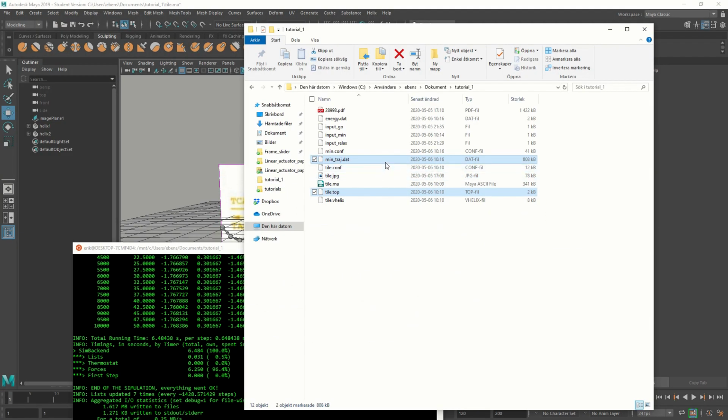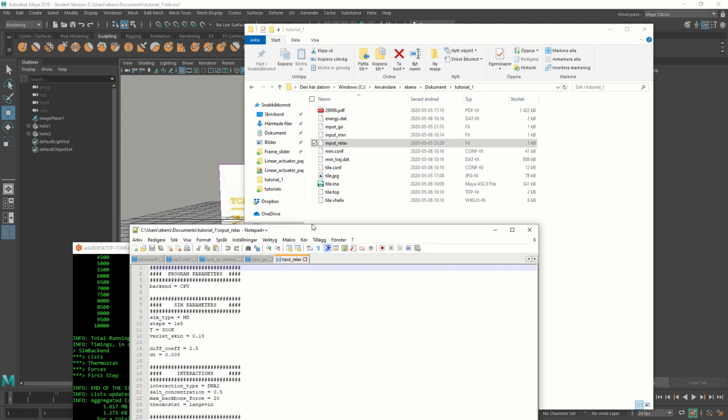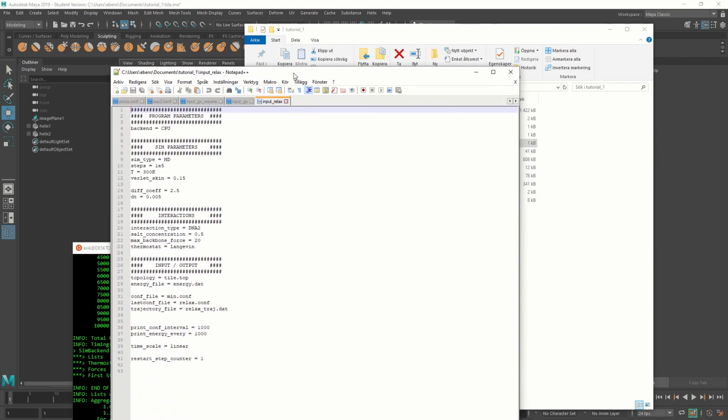So what we're going to do now is move on to the next type of simulation, which is the relaxation. So then we're going to move into input relax, and I'm just going to edit this in text editor. And this one could be run on a GPU if you have one, and if you're running Linux, but we're going to run it on backend CPU again. And now we're actually going to do a molecular dynamics simulation, and we're going to do it in this case for 100,000 time steps.